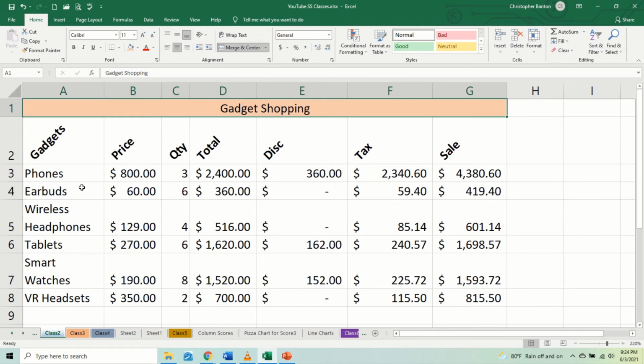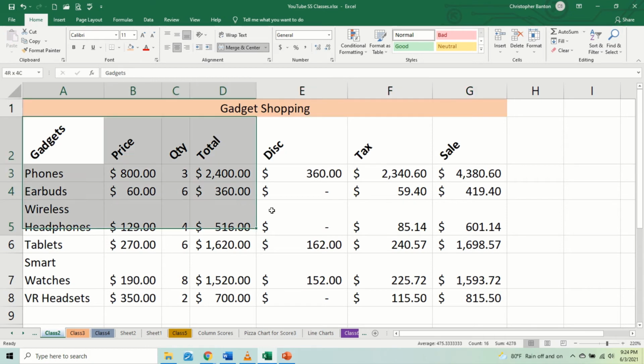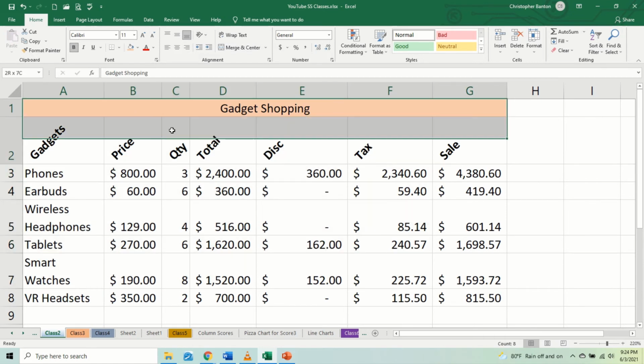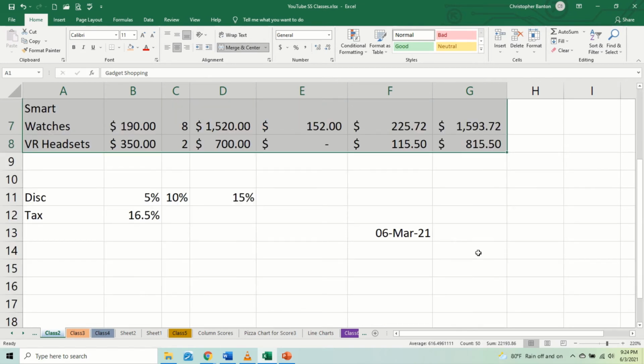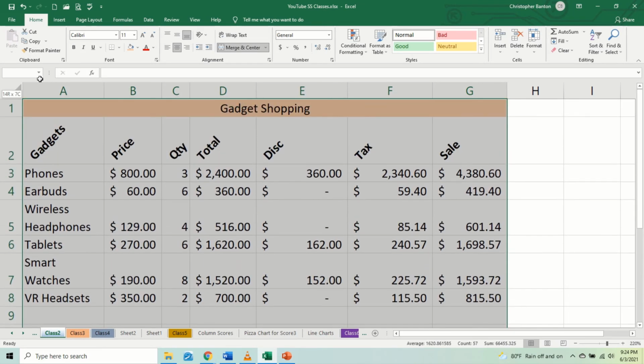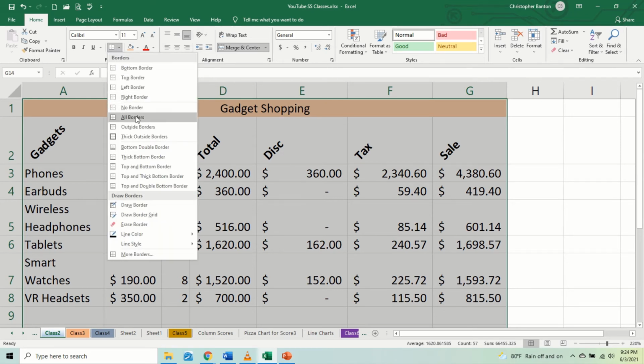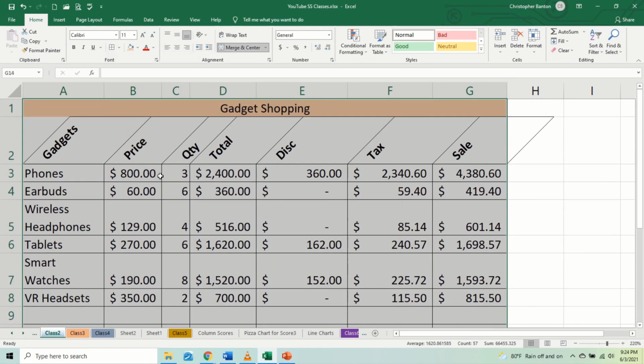You may want to have borders. For example, you can highlight this entire range here, and if you print it out, your data may look a little bit funny because it's hard to read across. So you want to highlight it, then go to borders, and you can set the border that you want. So you can do it that way.